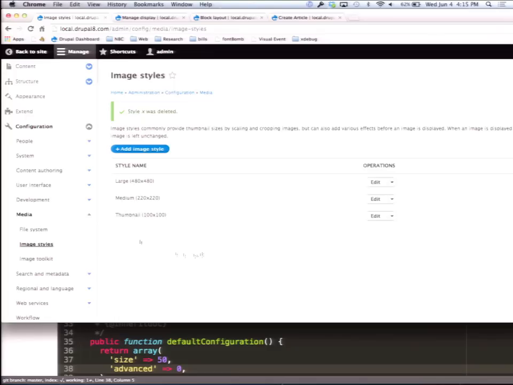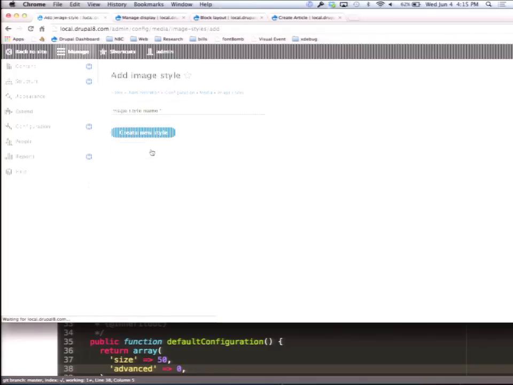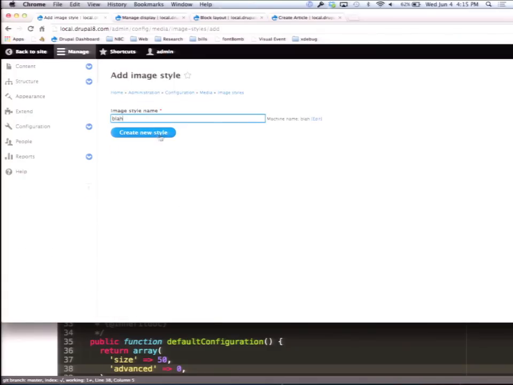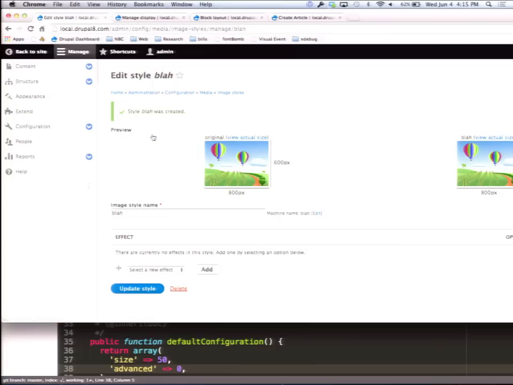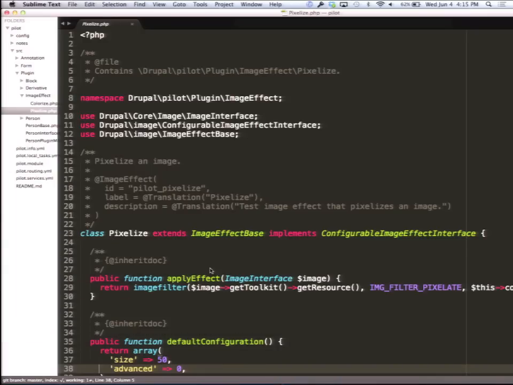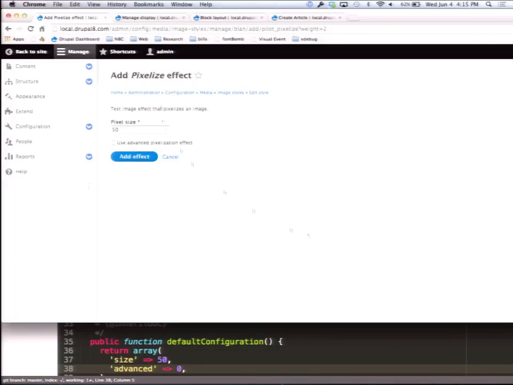So we have the image style. Let's add a style. Call that blah. Because I have this information inside of the annotation, I should be able to see it here, pixelize. Awesome, so let's add this. Since I am implementing the configurable image effect interface, I have the opportunity to add in a form. So say pixel size 40 would be fine. I don't want to use advanced pixelization effects. Go ahead and add it.